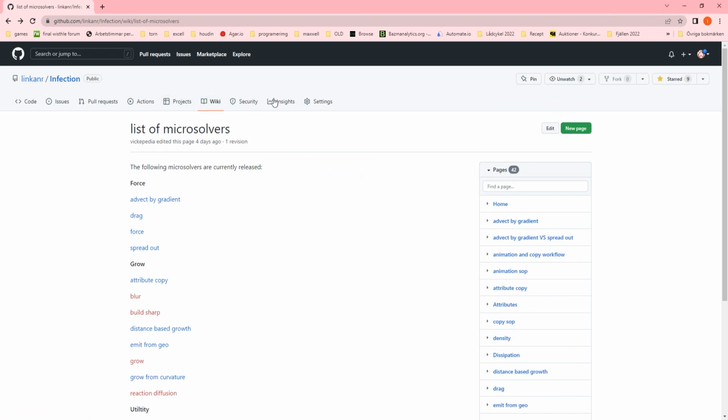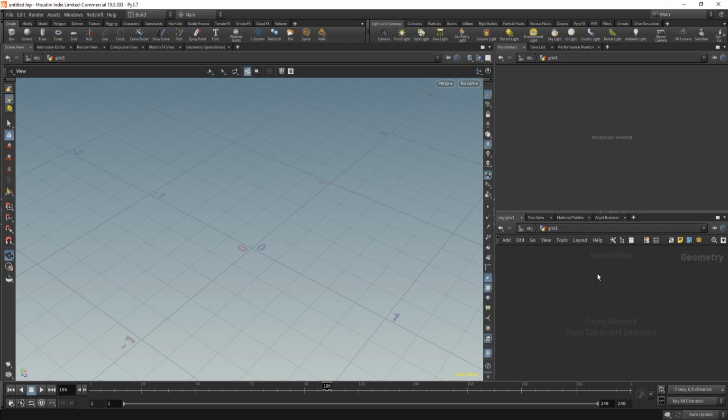And of course on the GitHub page you can just download the project. You don't need to do anything. You don't need to sign up for GitHub or anything. You can just download the OTLs if you want to. Great. So yeah, let's get started.